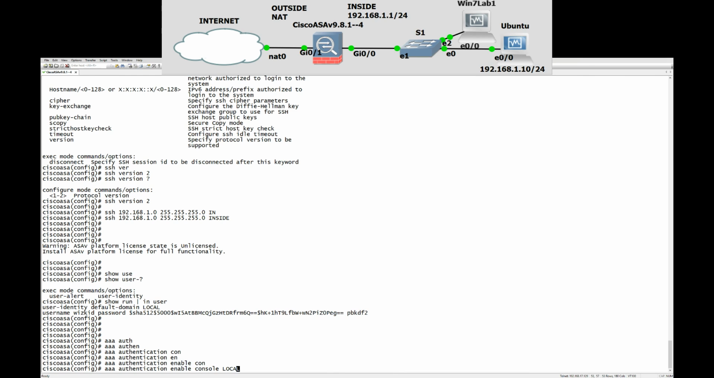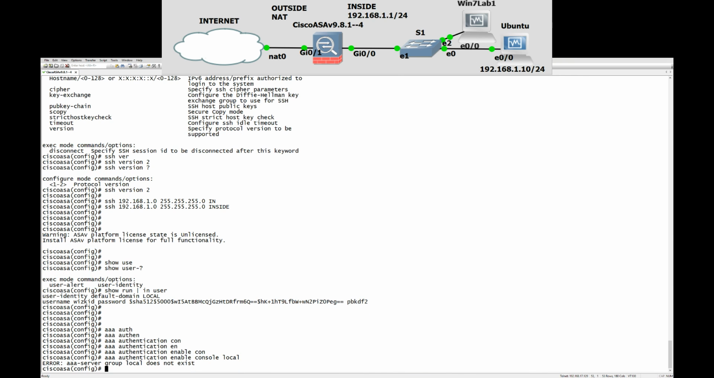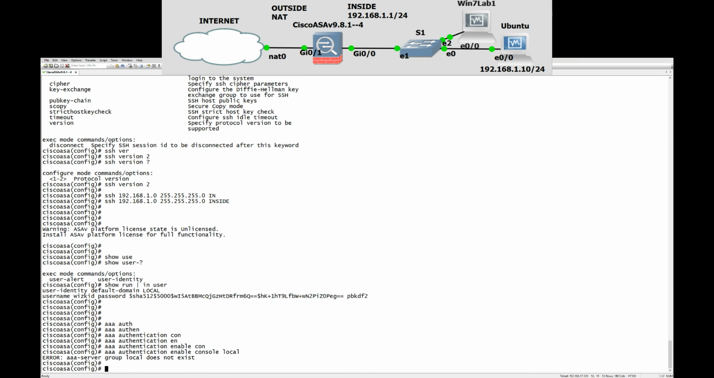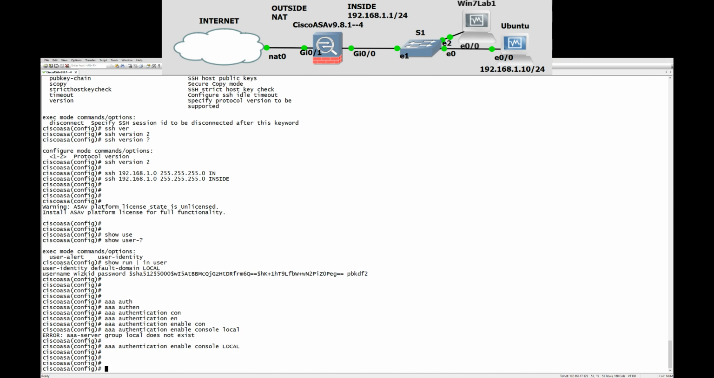And the reason being is because it needs to be in capitals in the ASA. So if I try and write local in lowercase, it's going to tell us that the group server doesn't exist, because it's actually thinking that this is a remote server group. So we actually need to specify local in capitals like that.